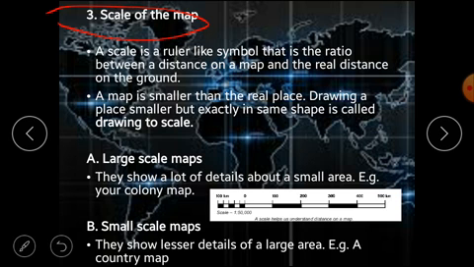The third feature of the map, and a very important one, is the scale of the map. Scale is a ruler-like symbol. This is the scale, and it is the ratio between a distance on a map and the real distance on the ground.